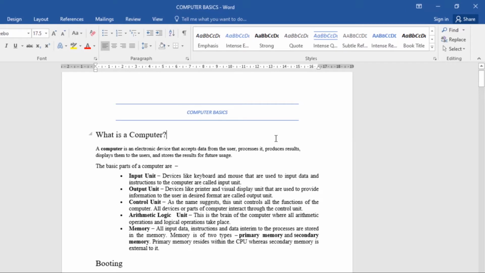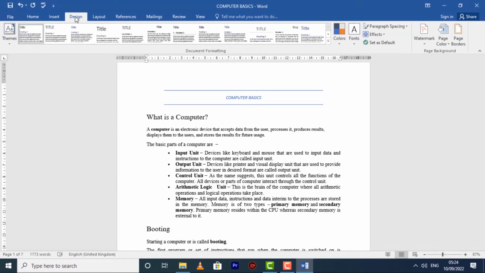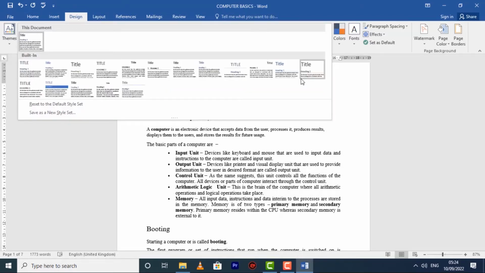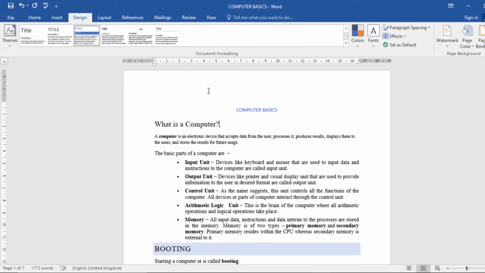Now you can also apply a style set. Now style sets include a combination of title, heading, and paragraph styles. So come to the design tab, then we have the document formatting group over here. Click the more drop down arrow, then choose from this. So let's say go for this one, and as you can see, it's been applied to my entire document.